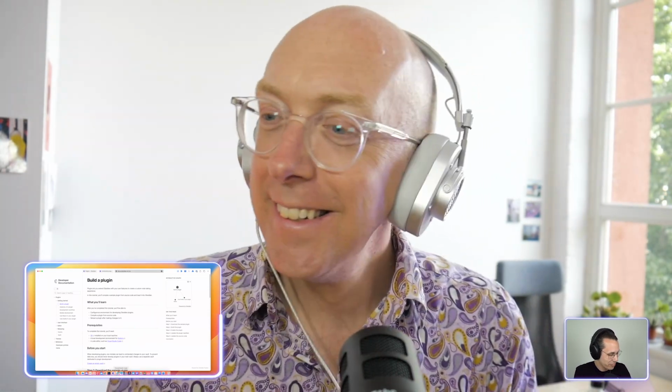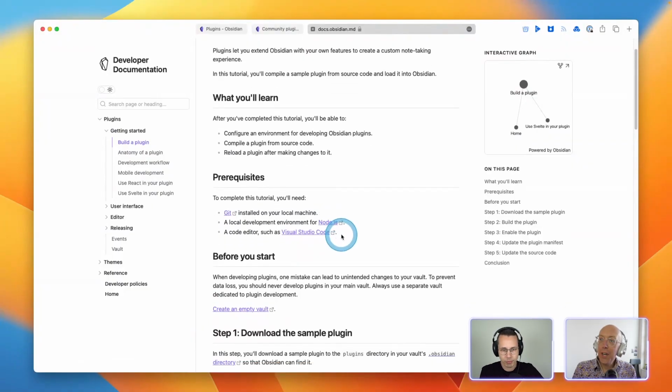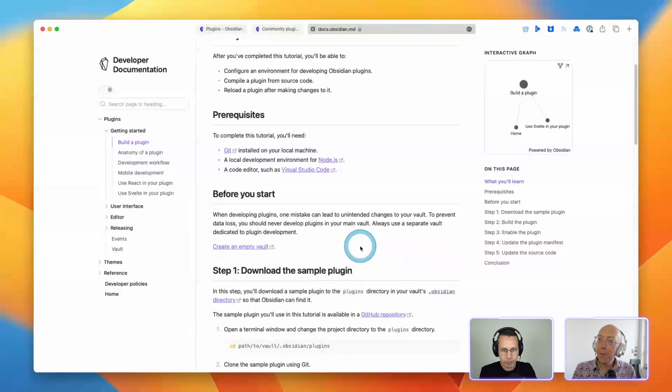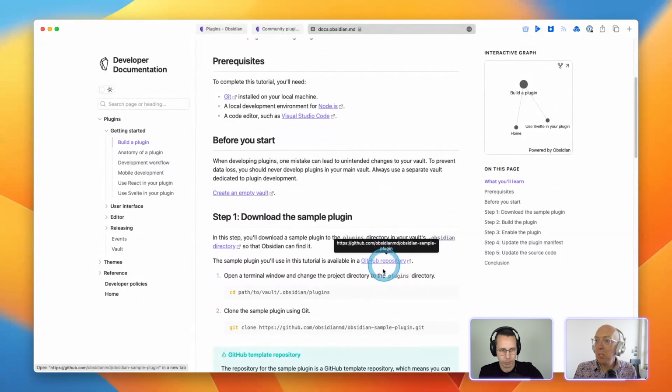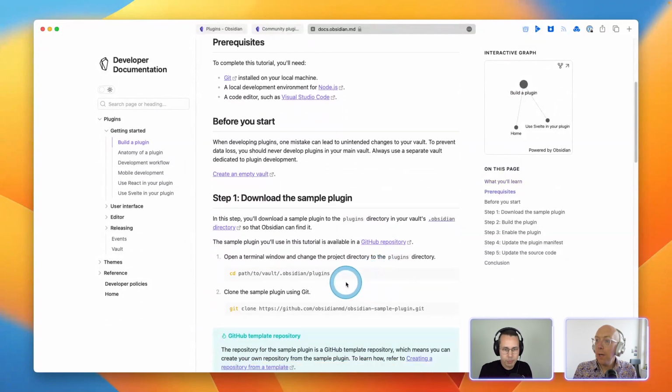Let's just get started with this. That's the next stream. So we need Git. That's fine. I need Node. That's fine. I need VS Code. That's fine. I created an empty vault. Download a sample extension. Let's just do that. And everything is basically here.